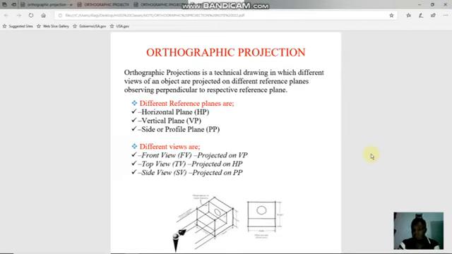And these views that we talked about are the front view, the top view, the side view. These are the basic ones we work with.